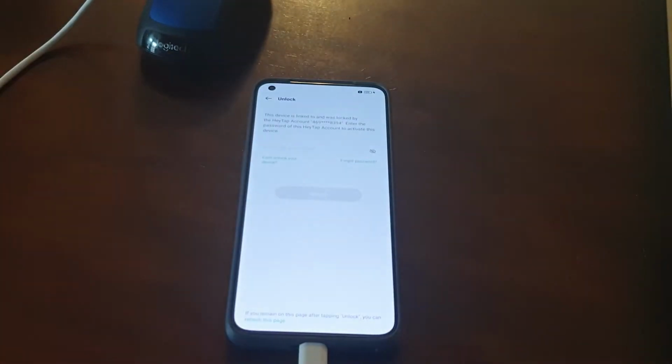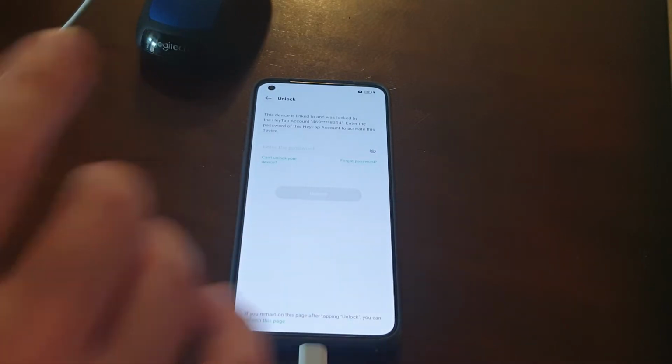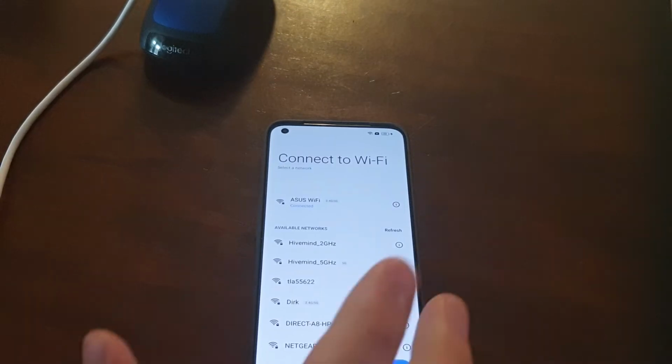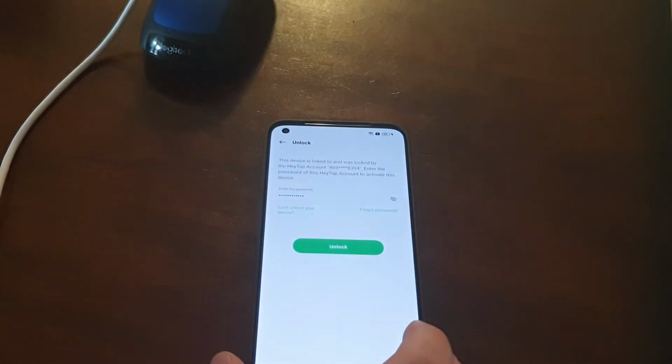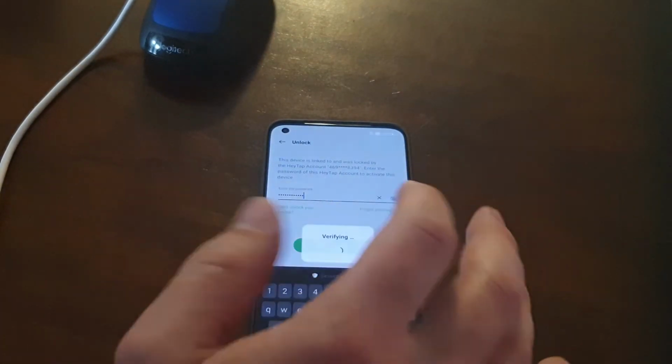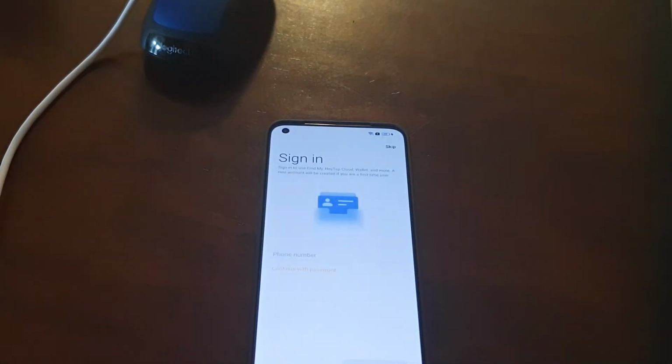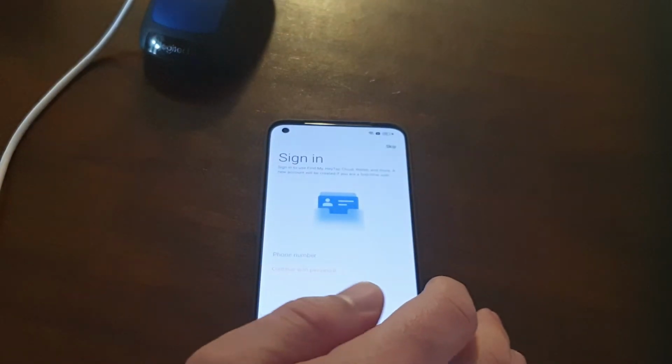Okay, so I had the HeyTap account, so I'm gonna have to unlock it, so just give me a moment. Eventually it did ask me to connect to Wi-Fi, so just go ahead and do that. And let's see if it will unlock it now. Yes, it will unlock.